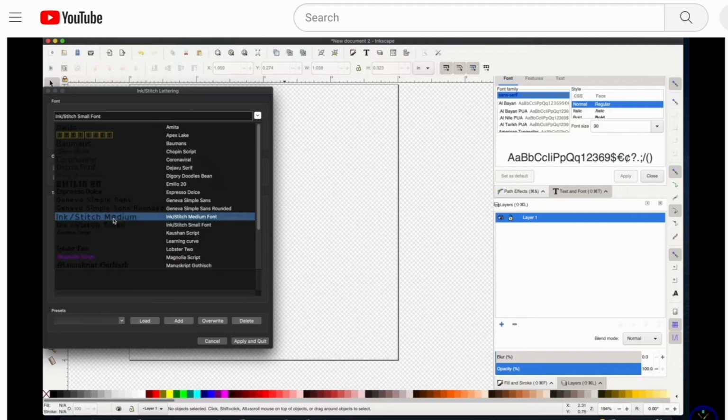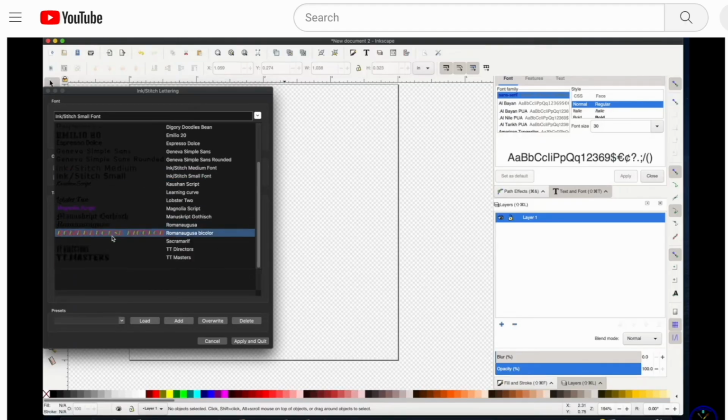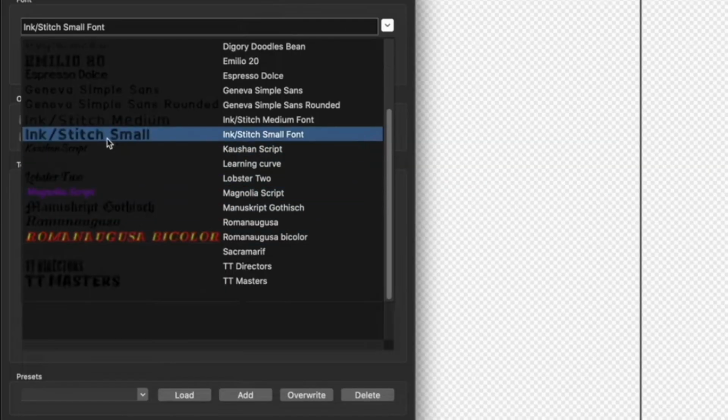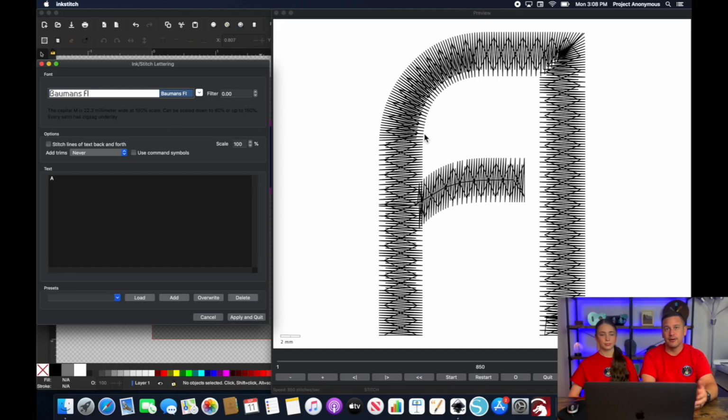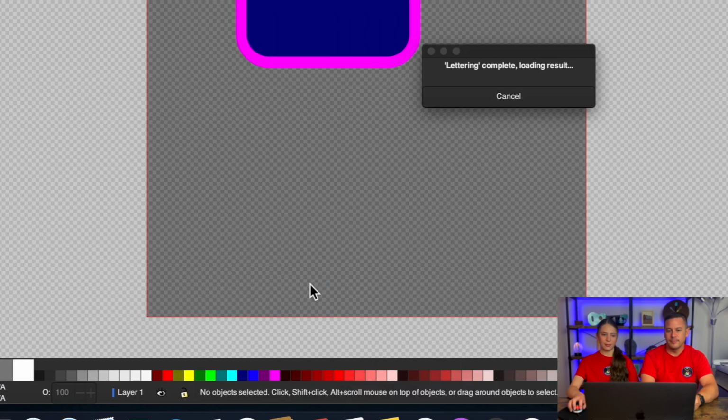And what's really cool about lettering is how far it's come since we started using InkStitch. There was just a handful of fonts in there, and now there's a ton of fonts that folks have created as custom fonts and uploaded into InkStitch. Now every time we do an update, there seem to be more and more lettering fonts. So this is really cool. And once you're happy with what you've made, you can just hit apply and quit, and then it'll come up here.